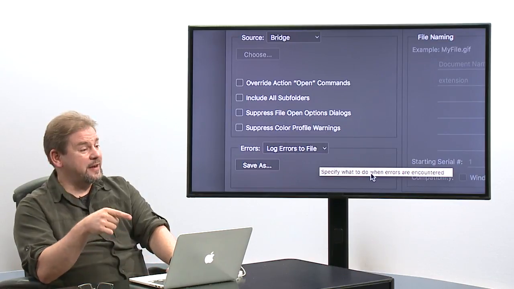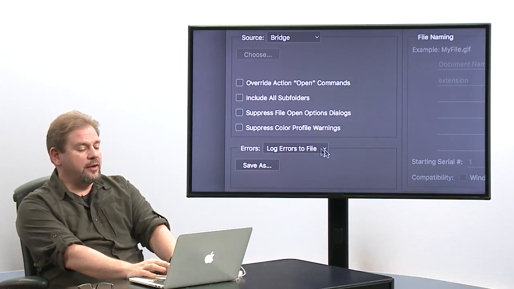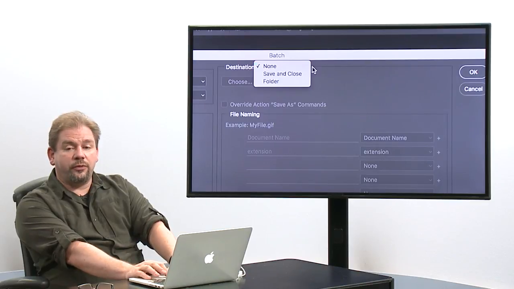Then you'll create a text file and it would tell you the name of the file it had an error with and what the error was. So, but we'll stop for errors. Over here, destination. Where do you want it to put the files, or what do you want it to do?